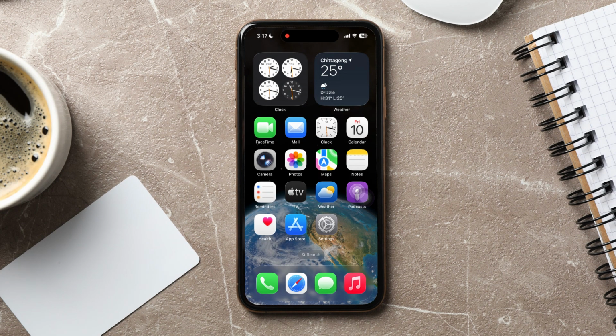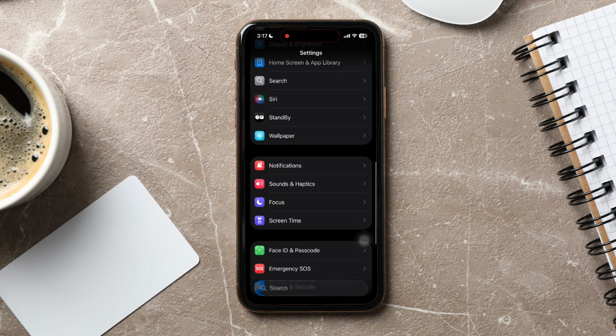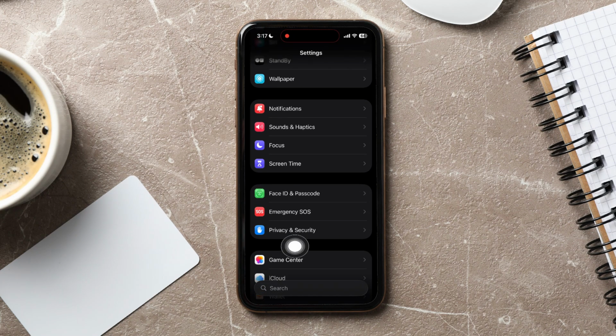How to remove location from iPhone. To get started, first of all go ahead and open up the Settings application on your phone. Once you're here, scroll down until you find and tap on Privacy and Security.